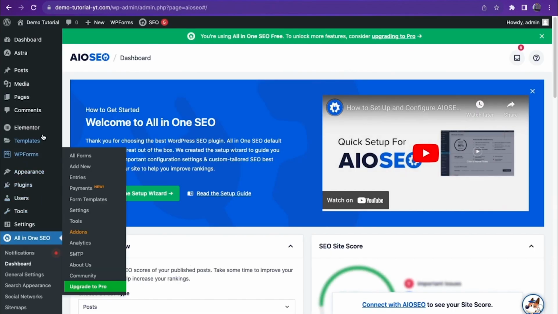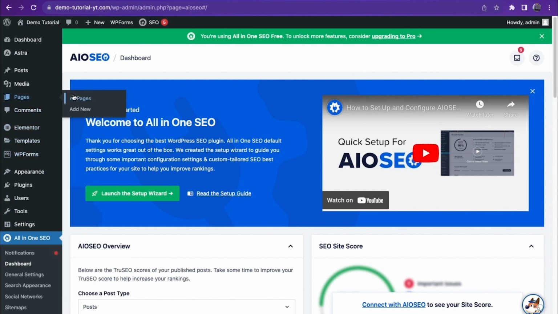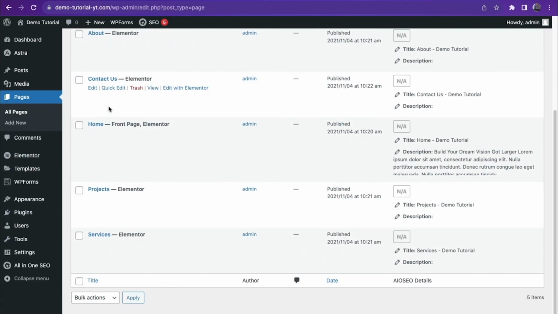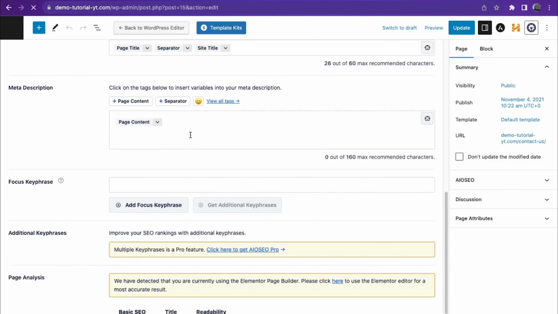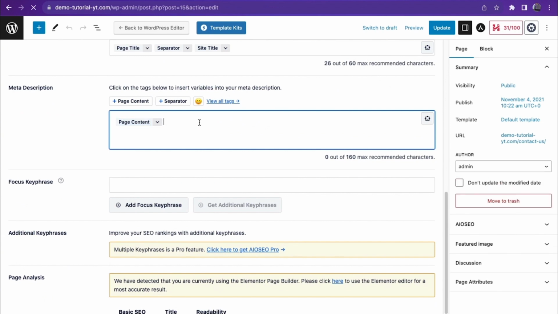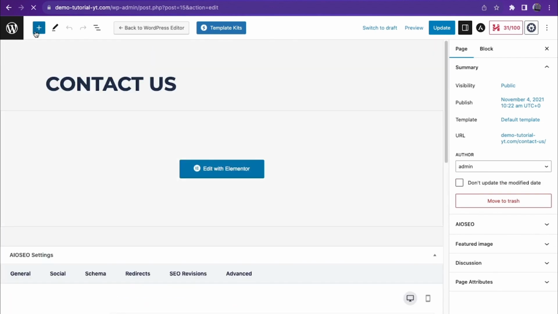So this is it. You can also edit the meta description of other pages by going to pages, all pages. Then for example, you can click on edit contact us page. When you click to edit it, you scroll down, you can see the option where you can edit the meta description of your contact us page right here. You can also do it for other pages also.